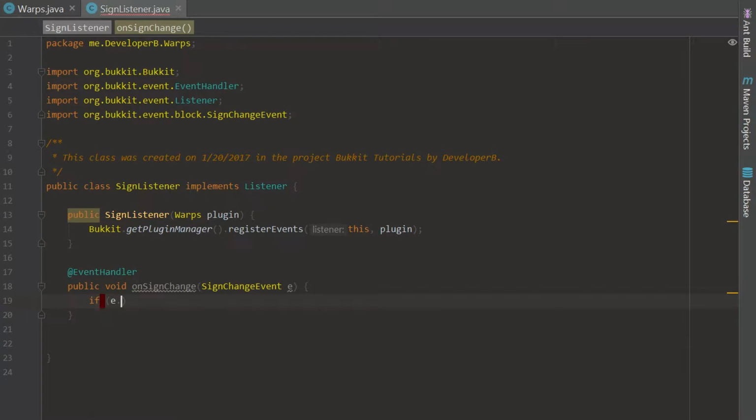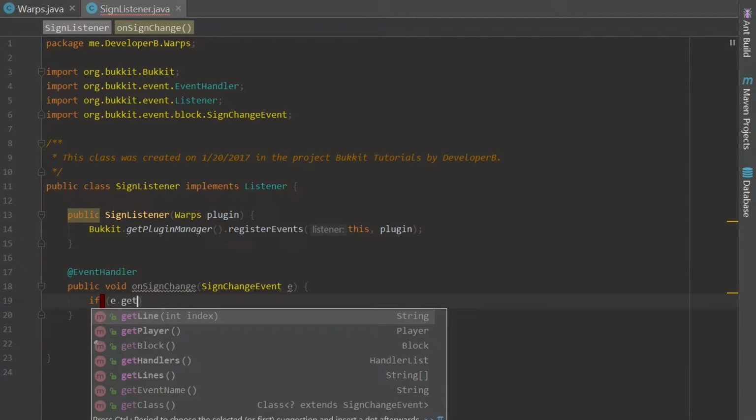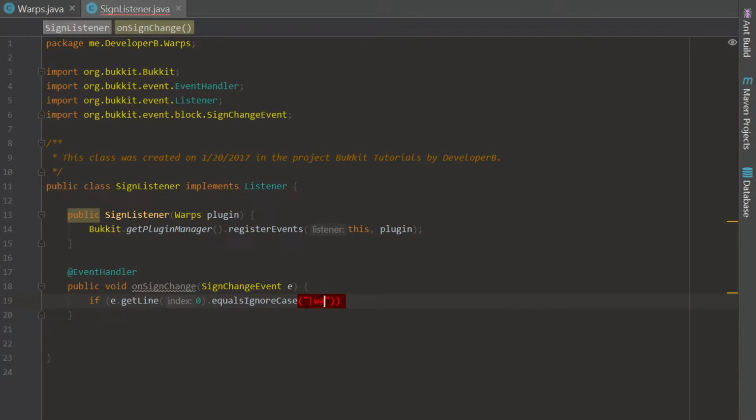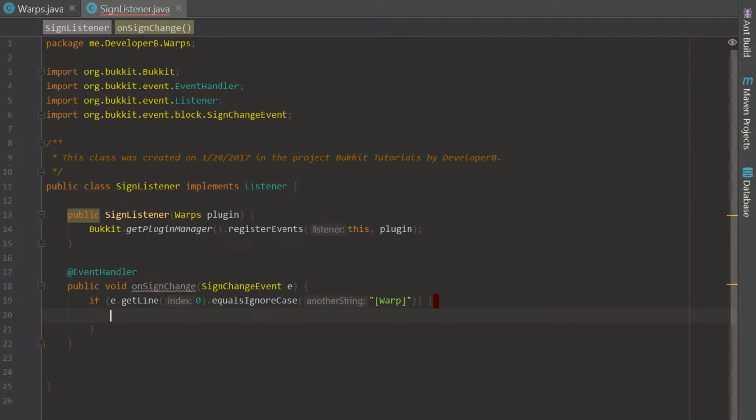So we can go ahead and say if e.getLine(0).equalsIgnoreCase("warp"). And pretty much what we're doing here is we're checking if the first line, so it's going in 0 because of the index, so 0, 1, 2, 3, if there's 4 lines. And we are checking if the first line is equal to this, because this is going to be saying that the player is calling out a warp, that they want to create a warp sign. So we're going to listen for that. And if they go ahead and type that on the sign, then we are going to try and do something.